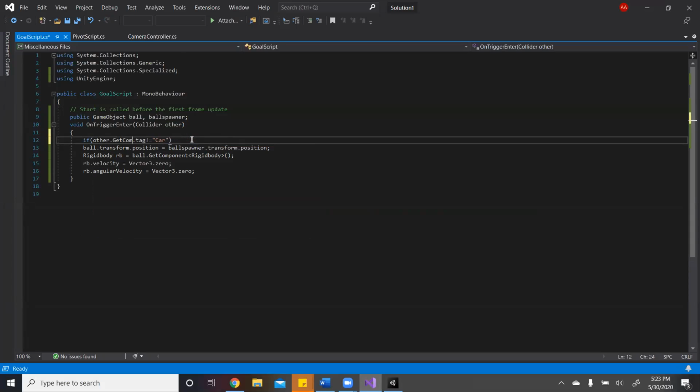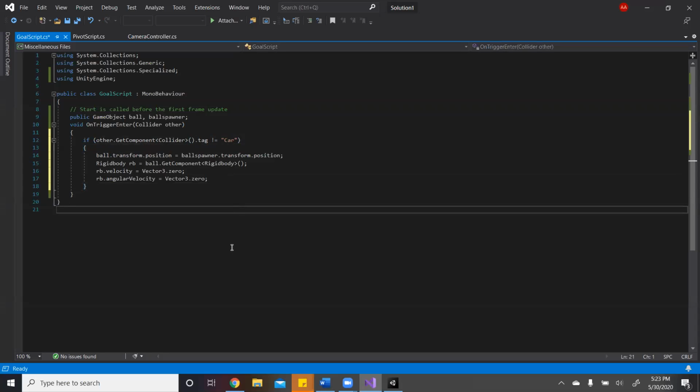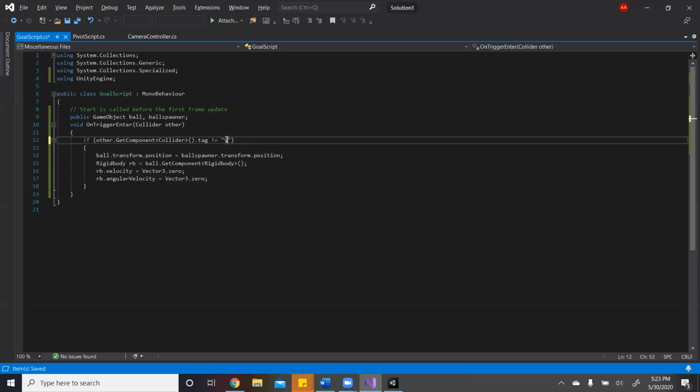I think we can actually do this too. This collider. Oh, I didn't get component collider. It's already a collider, yeah. Okay. And then what we want to do is we want to just put that in the if statement. And now if I click play, oh, not car, we want vehicle, right?